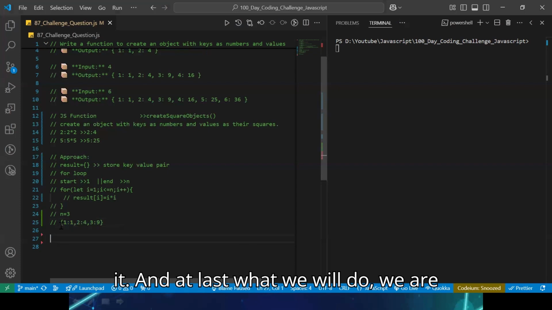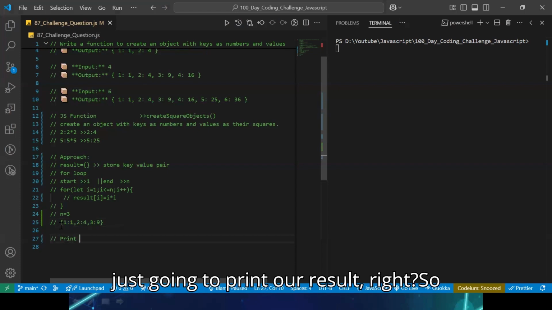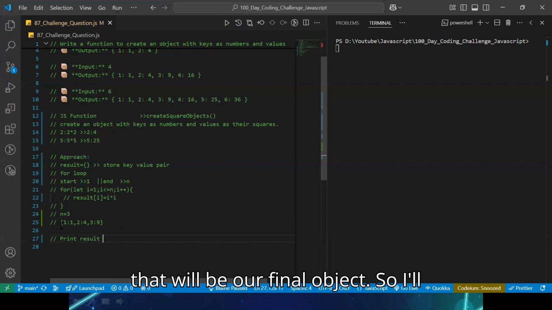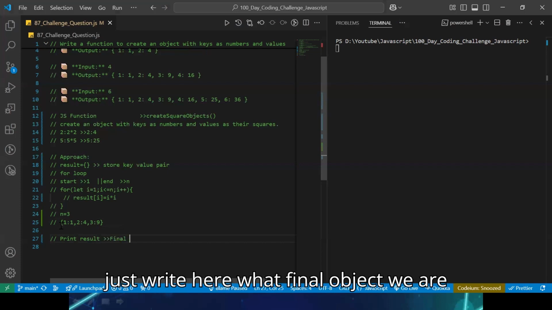And at last, we are just going to print our result, right? So that will be our final object.